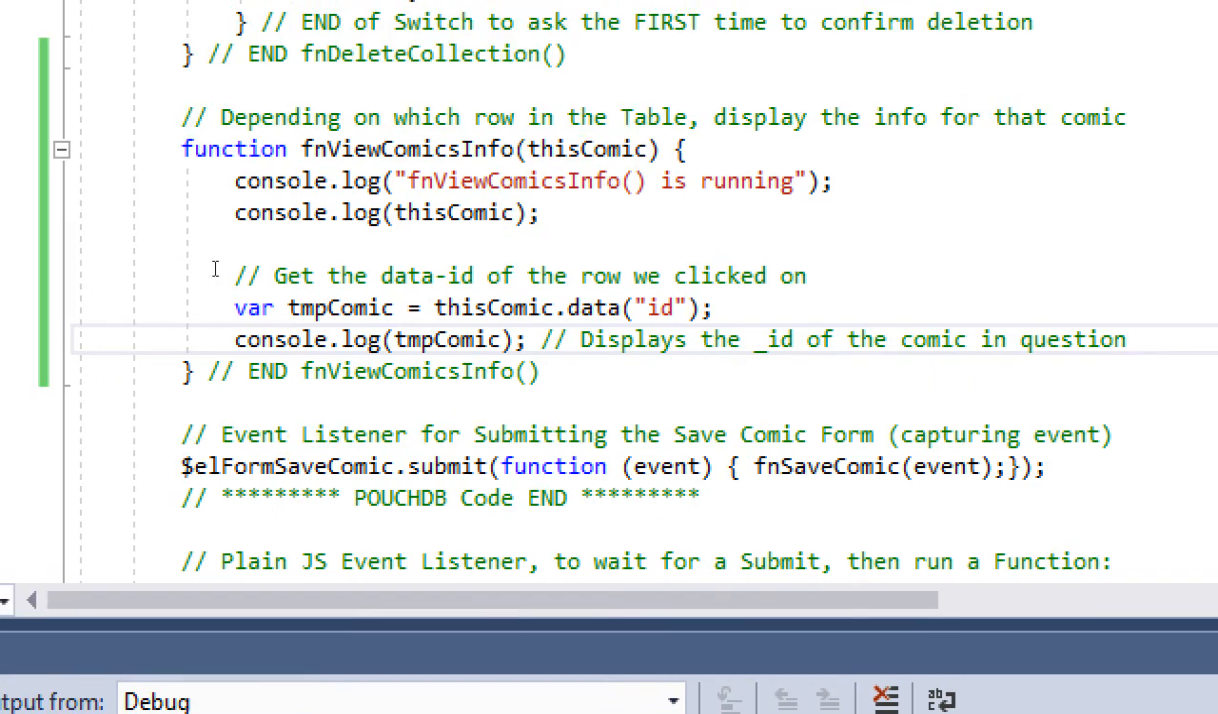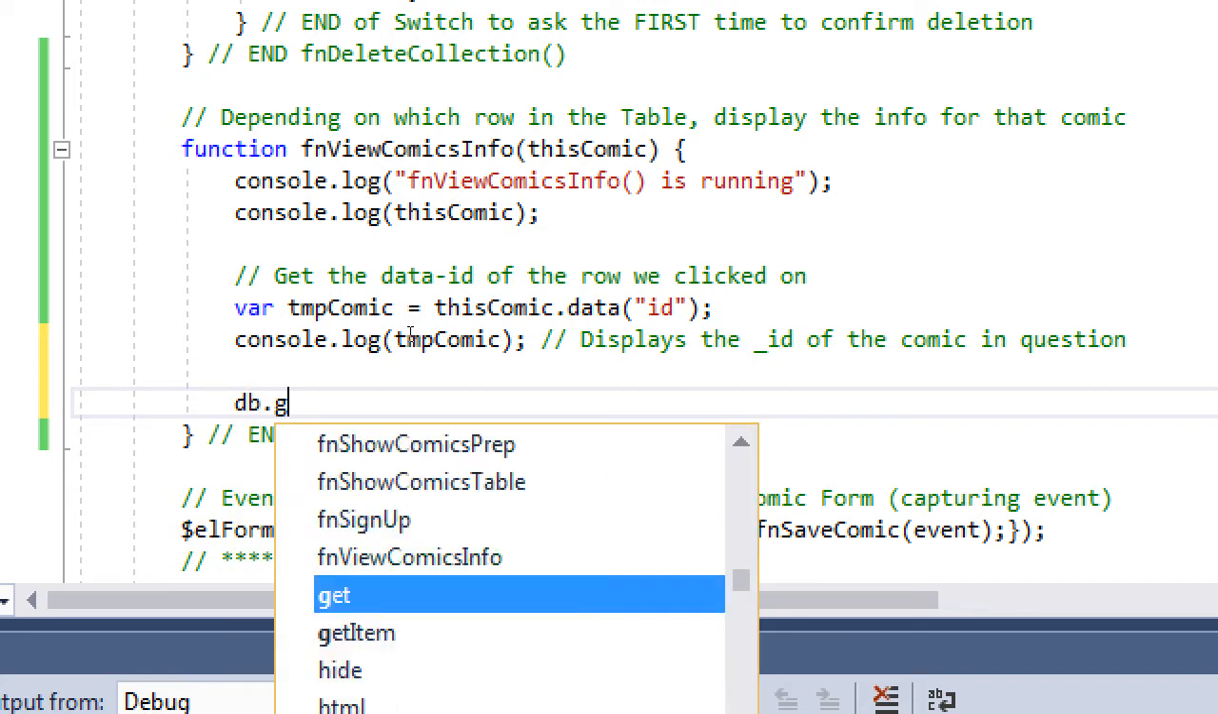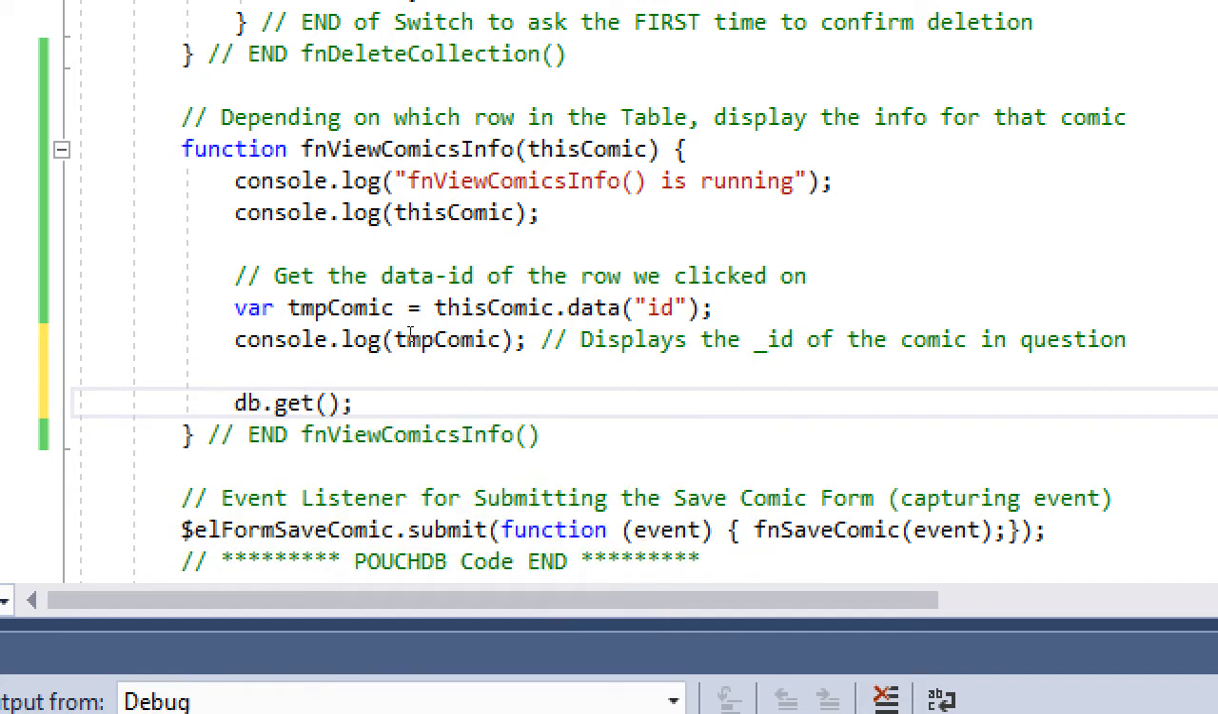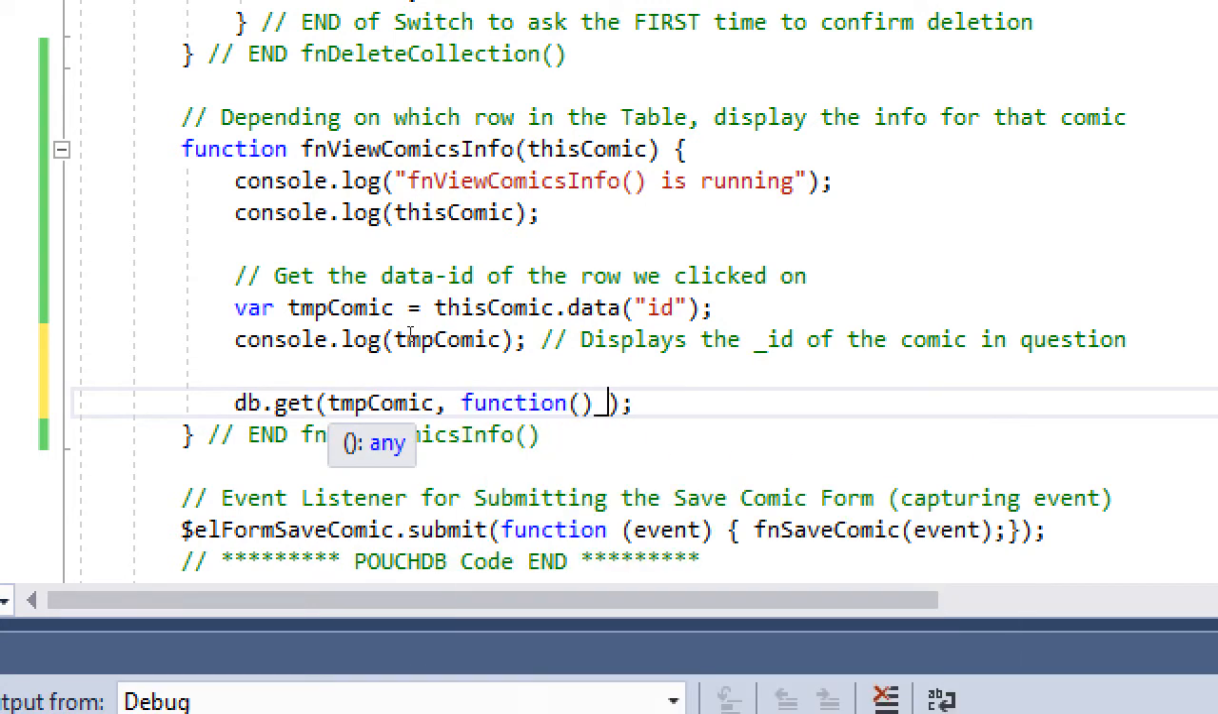ultimately this comic means the whole row. But then we said temp comic. I only need the ID of that row. Well, that ID references the particular comic in the database, in the pouch database. So with that ID, we can start to do db.get temp comic with a callback function that we've seen over and over. Failure, success.